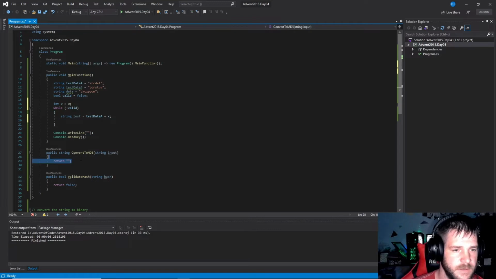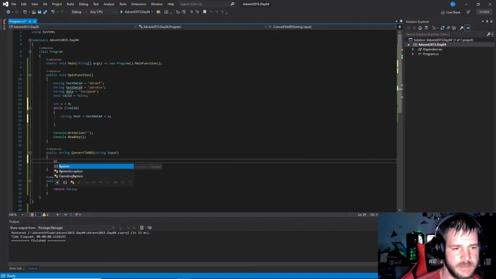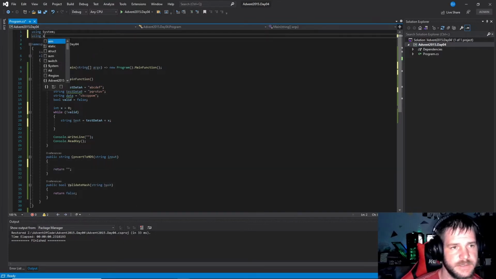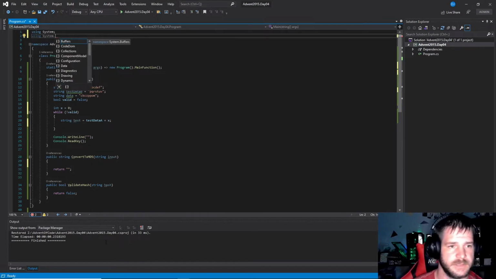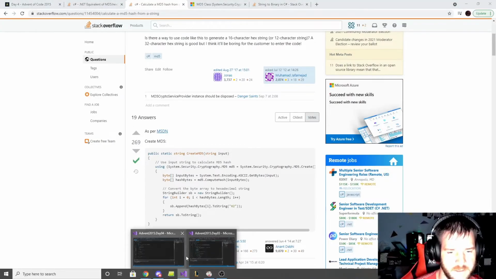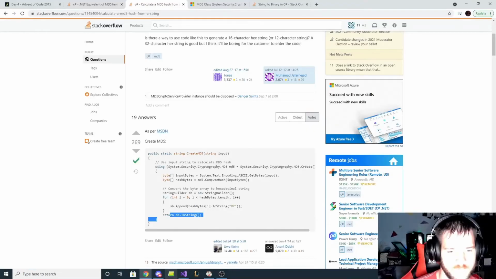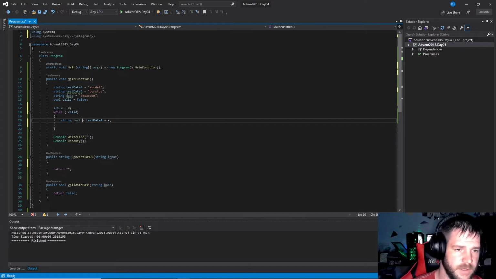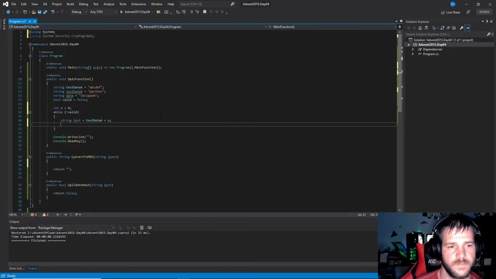So here we're gonna do system. Well, let's see if we can use system.cryptography. So using system dot, was it system.cryptography? Security. System.security.cryptography. That's what I thought. System.security.cryptography. Oops. Cryptography. And then we're going to do, not there.